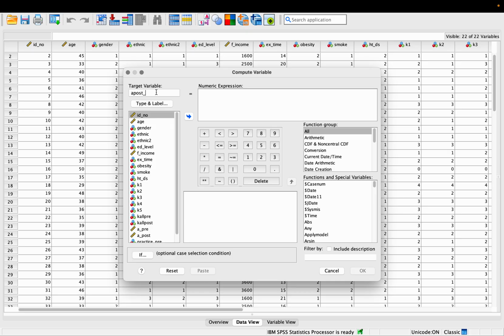Okay, dekat masing-masing, how to make your target variable. Okay. So A post underscore A3. Kita tak boleh letak space. Okay, letak underscore ataupun rapatkan je. It's up to you. Okay. And then bring A underscore post under the numeric expression.